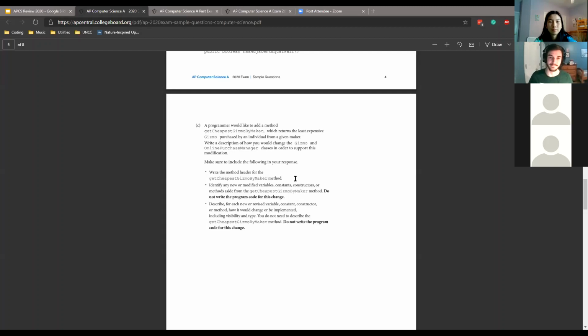Okay. Thank you. So let's look at question C really quickly. This is one of those open-ended free response questions. It asks you to write a method header for this new method, tell what needs to be changed, and to identify any changes, and then describe the changes that need to be made.